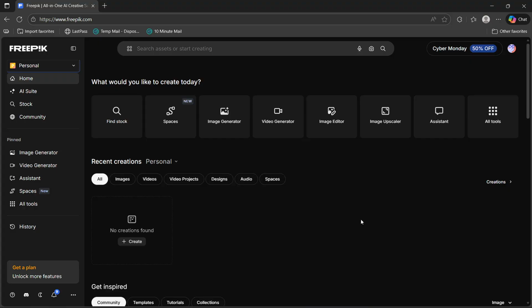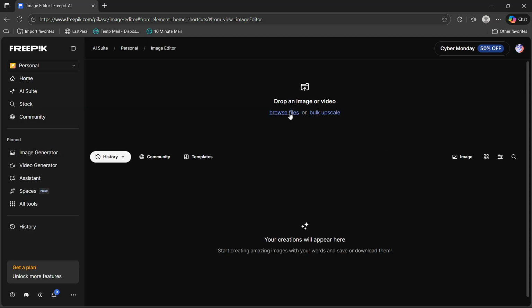So from your home page, what you will have to do is look for image editor or photo editor, and just go ahead and click that. And then you will just have to drop an image here or browse from your computer or whatever device that you may be using.